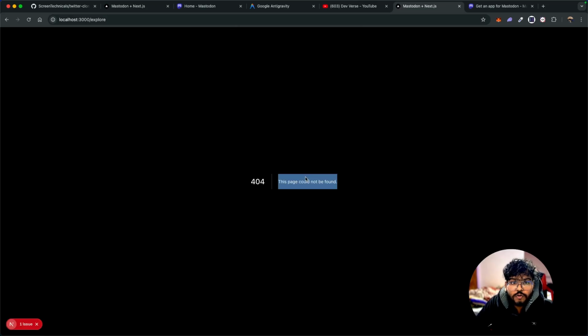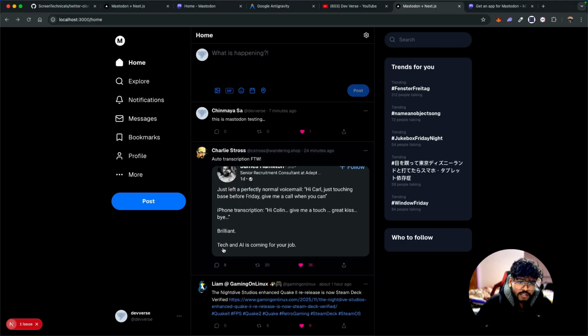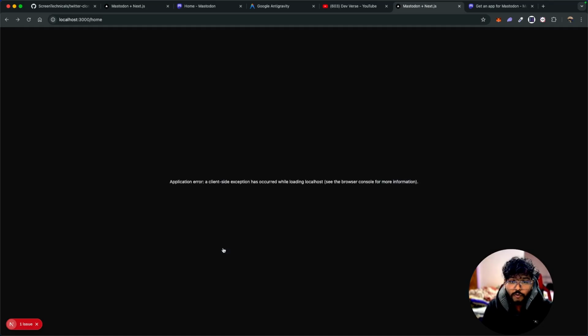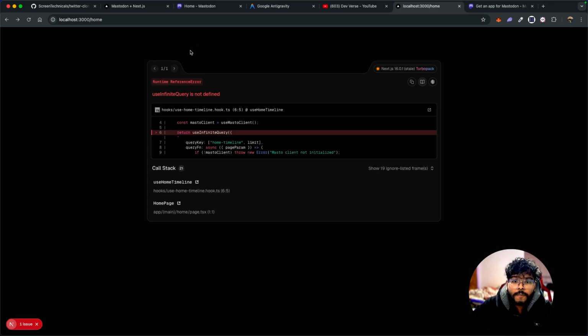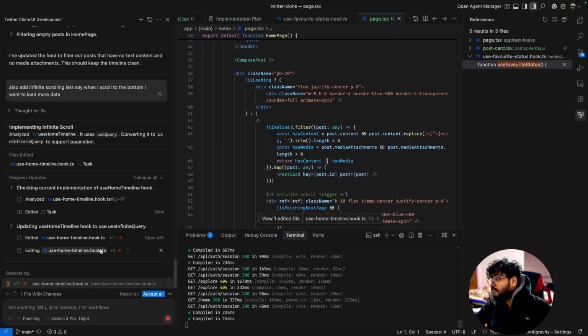Explore page for now. Okay, I need to ask it to make the explore page. Notifications, messages, we don't have in Mastodon. Even if we have, I haven't added the hooks for it. So we can ignore the messages for now. Okay, it's doing some changes, so let's wait for it. Let it finish, then we'll accept the changes, right?